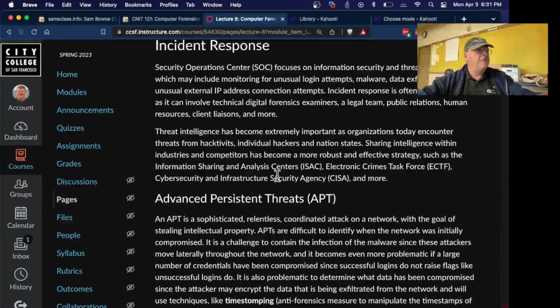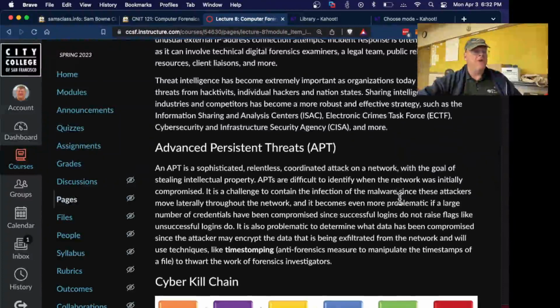There's ISAC, Information Sharing and Analysis Center, Electronic Crimes Task Force, and CISA, which I mentioned before. So it had some recommendations earlier. These are government agencies that help, and all kinds of private companies too.